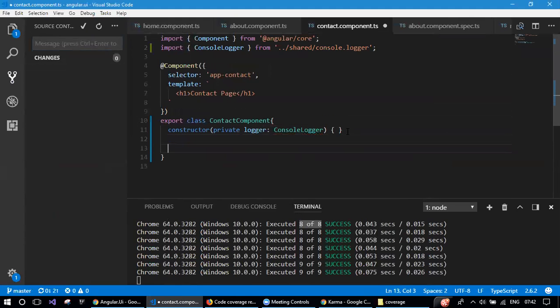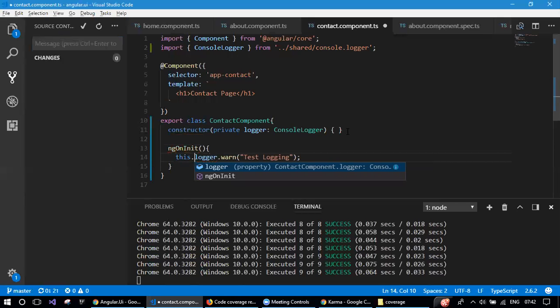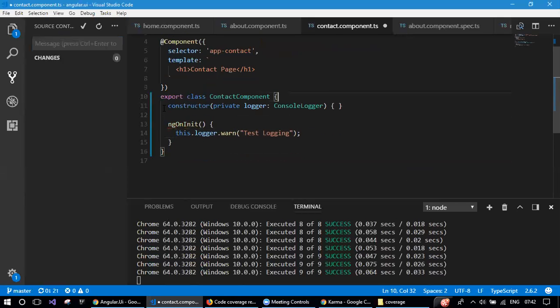and in ngOnInit method, it logs something to the console. It says test logging, whatever it is, just okay. Simple component. Now it has a dependency. How am I going to test this component? And this is going to be interesting.